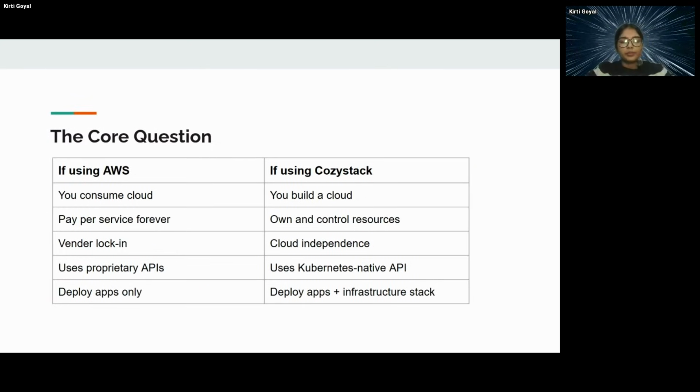Now the core question. We all have been using AWS to deploy apps, using the services and paying money for their ecosystem. So Cozystack flips the model. Instead of renting, you build your own cloud, with control over cost, data, and architecture, and all of it using the familiar Kubernetes API.